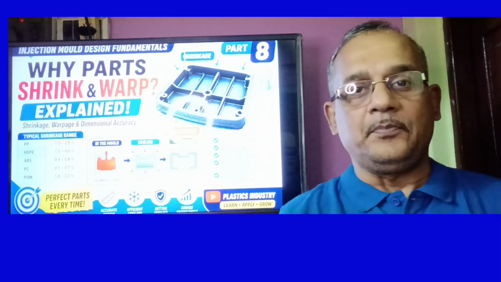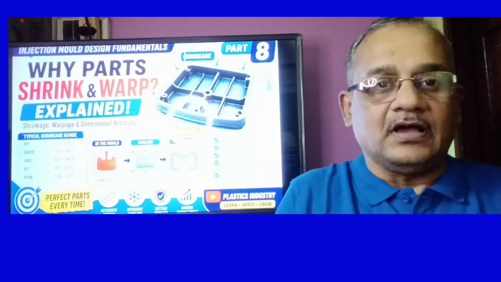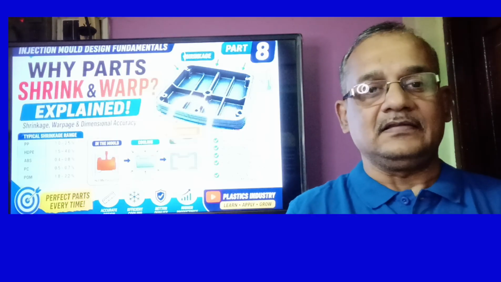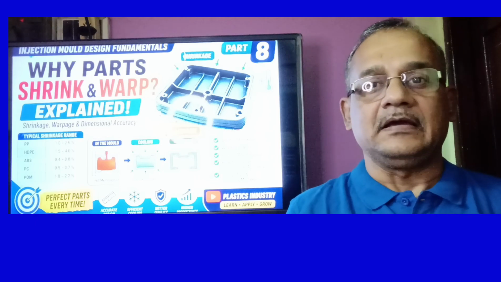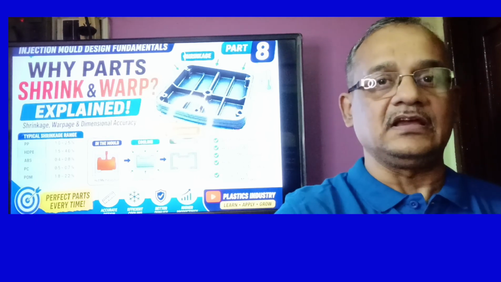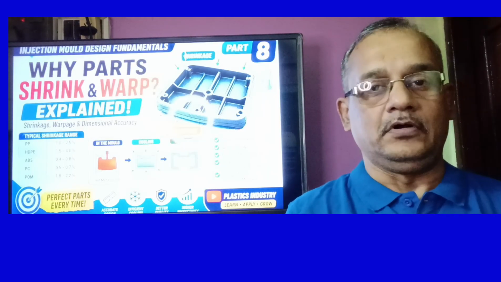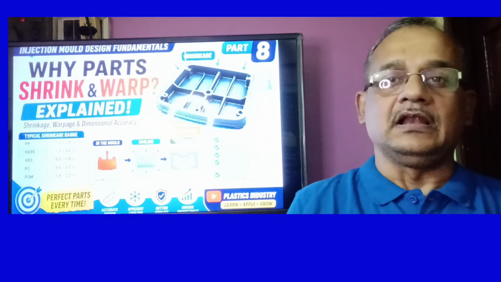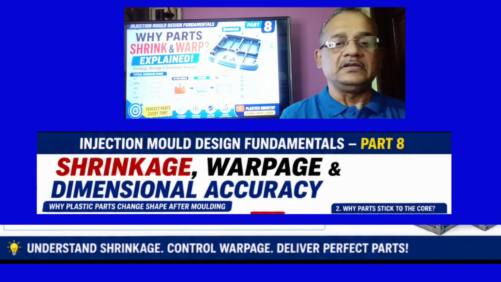Why does one part become oversized while another becomes undersized? Why does a flat component bend like a banana after molding? Why does one side shrink more than the other? Why do the same mold, machine, material and operators sometimes produce different dimensions? Today we will answer all these questions.